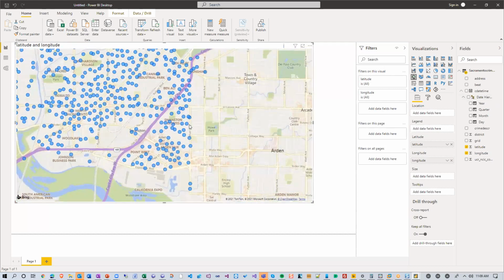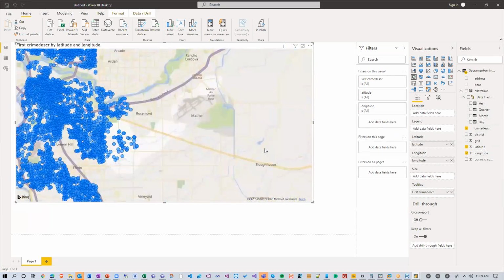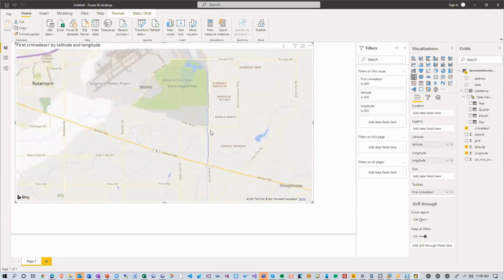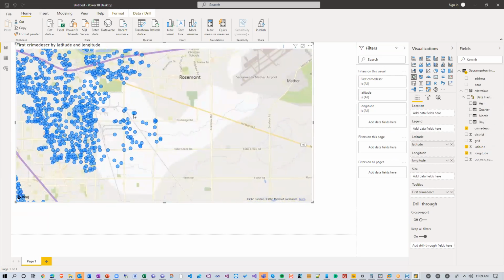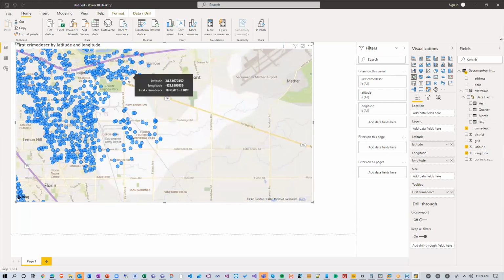Now, what if I want to see more on these tooltips? I can do tooltips here, but I want to see a little bit more of what's going on. And I have a tooltip field here. And how about we do crime description? And we'll see here as we zoom back in. Okay, there we go. So you've got your crime description in there now.